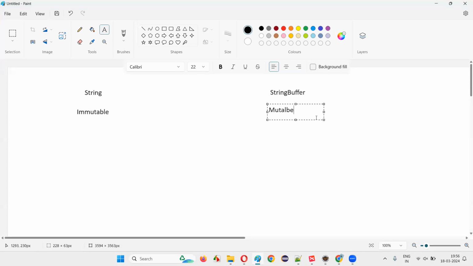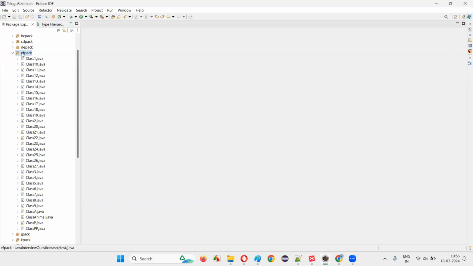That means the objects that are created with the help of StringBuffer, we can modify them. We can update the value in the same object. We don't have to create a new object. So what happens here, I'll tell you with a practical demonstration.